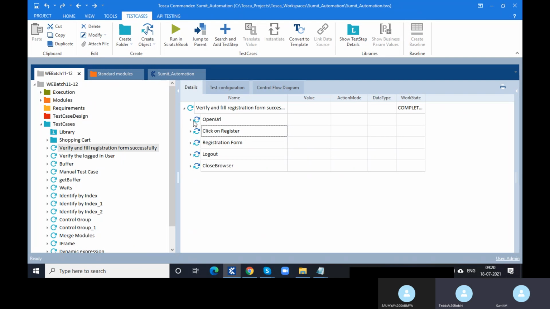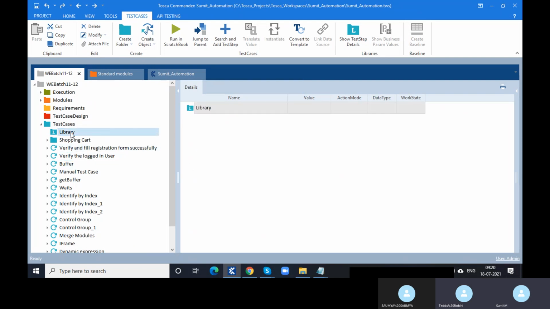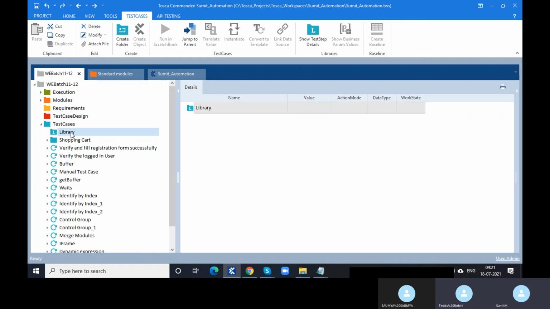A reusable test step block we create in the libraries. In the libraries we have a set of blocks. So the library is the collection of test step blocks, and the test step blocks are the set of test steps. Just remember this: we can create the reusable test step blocks only in the library.